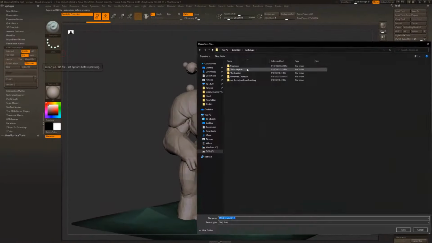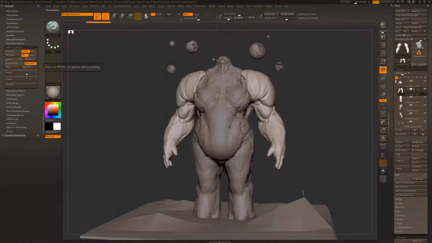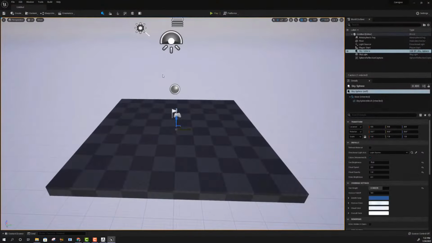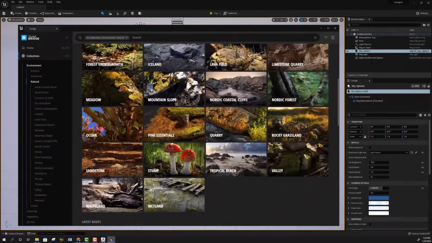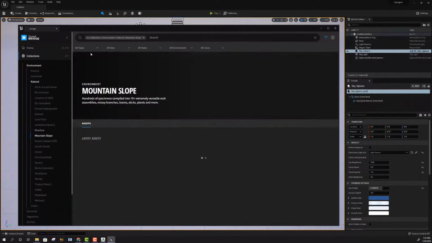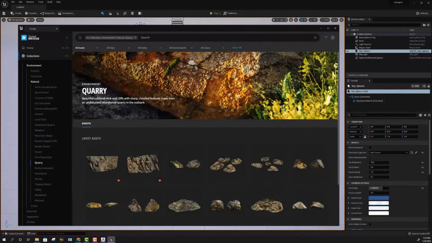So you see me doing some quick exporting. I'm going to do the FBX exporting using the FBX exporter. I'm going to import these all into Unreal. While the FBXs are exporting, I'm going to check out the Quixel Bridge in Unreal 5.